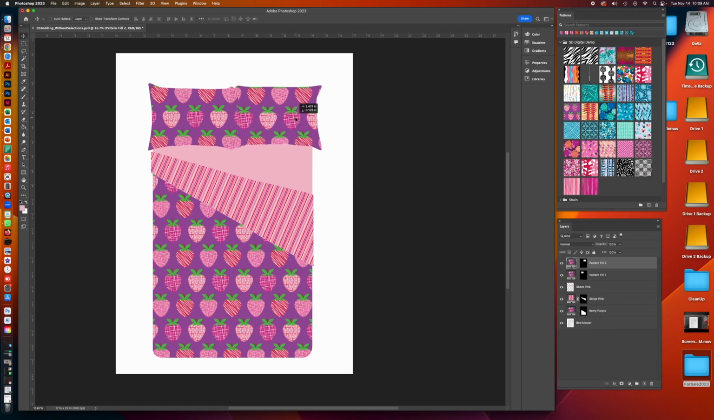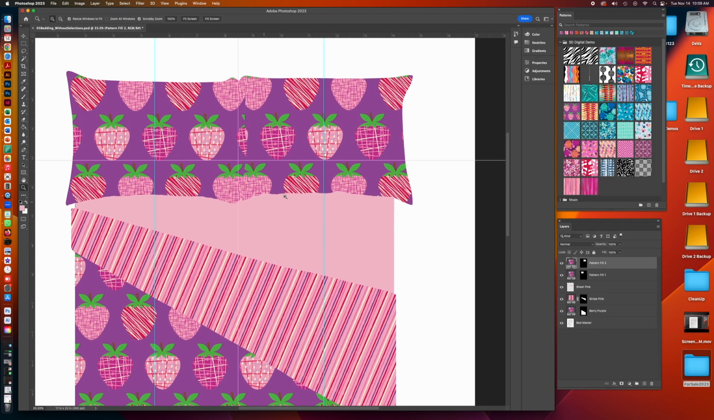This one doesn't want to quite center. Let's see. And I'm also going to make sure that they align. I can drag down a guideline to make sure that the pattern lines up from left to right. And I think it's a little bit off. I'm going to zoom in to make sure.